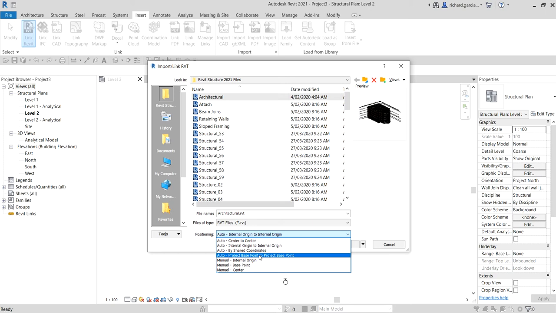To reposition the link model, you just need to select it, right click, and then click Reposition to Project Base Point. You use project base point to project base point to coordinate Revit models from different disciplines such as structural engineering, MEP engineering, and architecture, or to coordinate multiple buildings on a campus, for example.